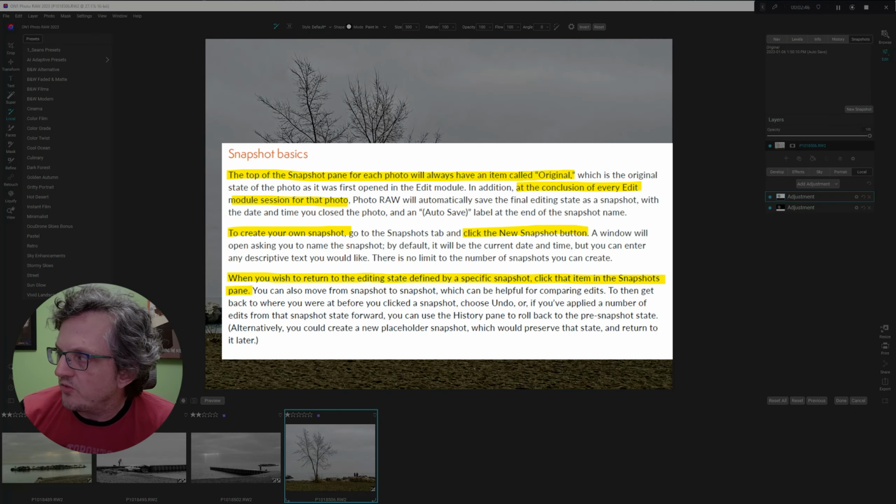Snapshot basics. The top of the snapshot pane for each photo will always have an item called original, which is the original state of the photo when it was first opened before you do any sort of edits. Photo Raw will automatically save the final editing state as a snapshot with the date and time you close the photo, and an autosave label at the end of the snapshot name. So every time you close it, it auto snapshots it. Nice. You got an auto backup of where you are at that moment.